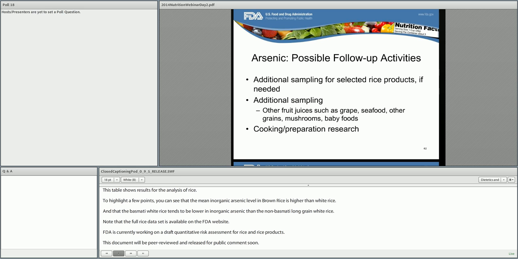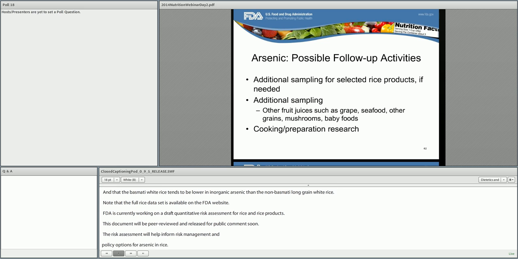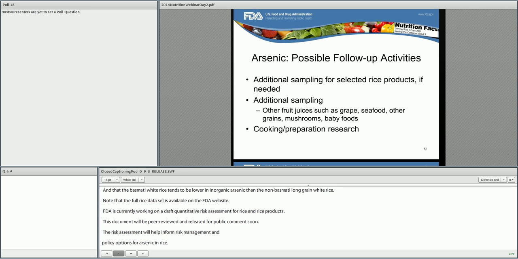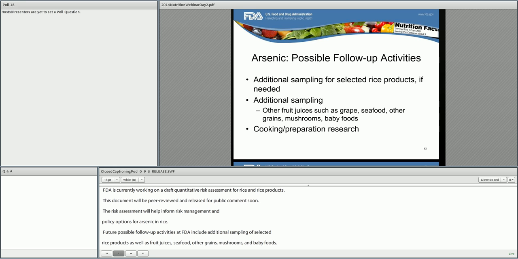Future possible follow-up activities at FDA include additional sampling of selected rice products, as well as fruit juices, seafood, other grains, mushrooms, and baby foods. Other research will include cooking and preparation studies to see if changing the way that rice is washed and cooked can lower levels of inorganic arsenic, as well as what effect these changes have on rice's nutritional status.